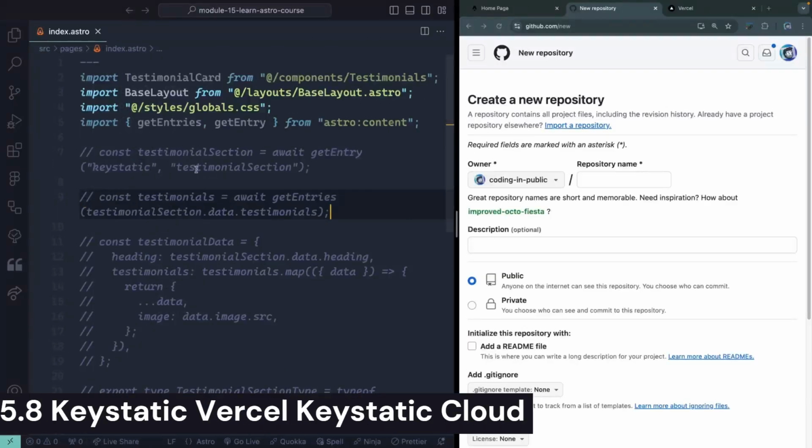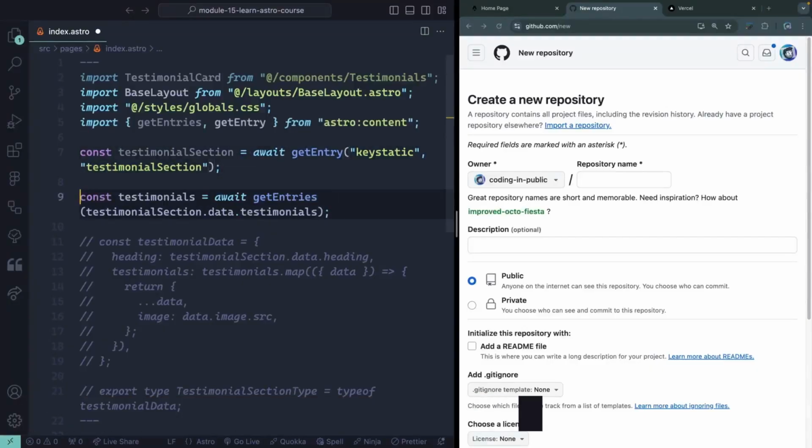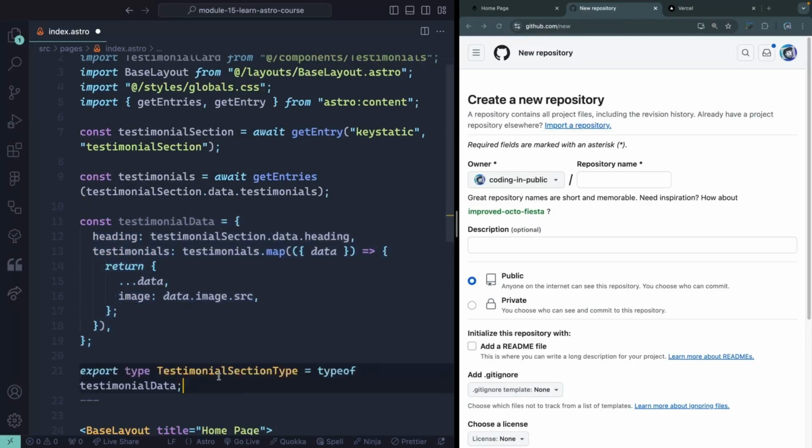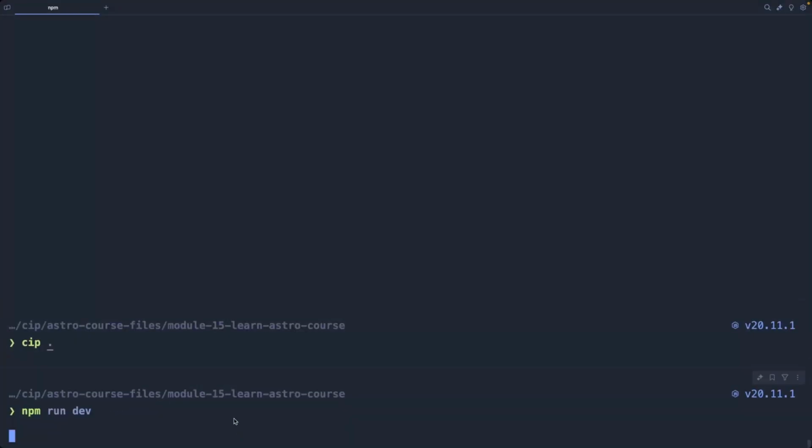Okay, we're going to get this thing up on Vercel, but first of all, I need to go ahead and comment this stuff out because otherwise it will show nothing. So let's go ahead and do that. And we'll also verify that it's actually working properly. So if I come back over here, let's npm run dev this just to make sure that it's actually working.